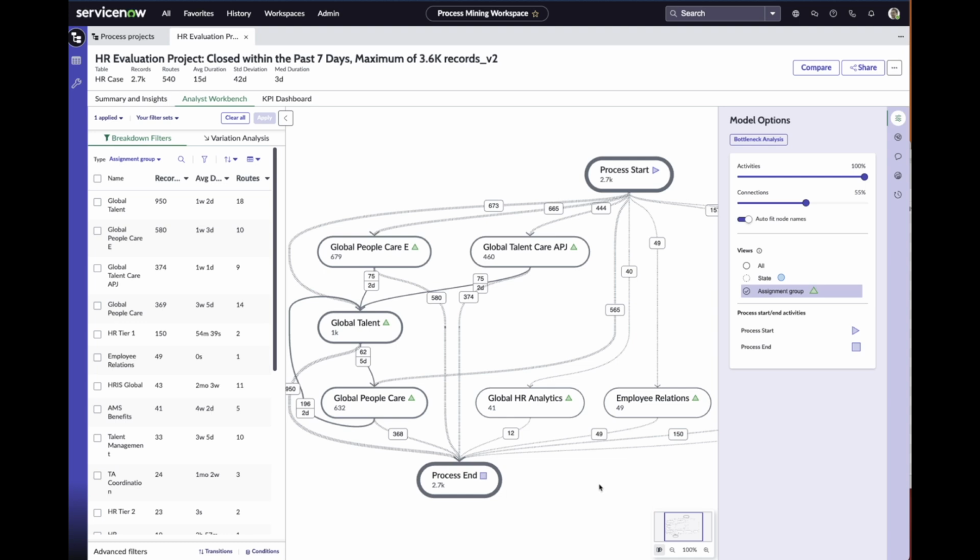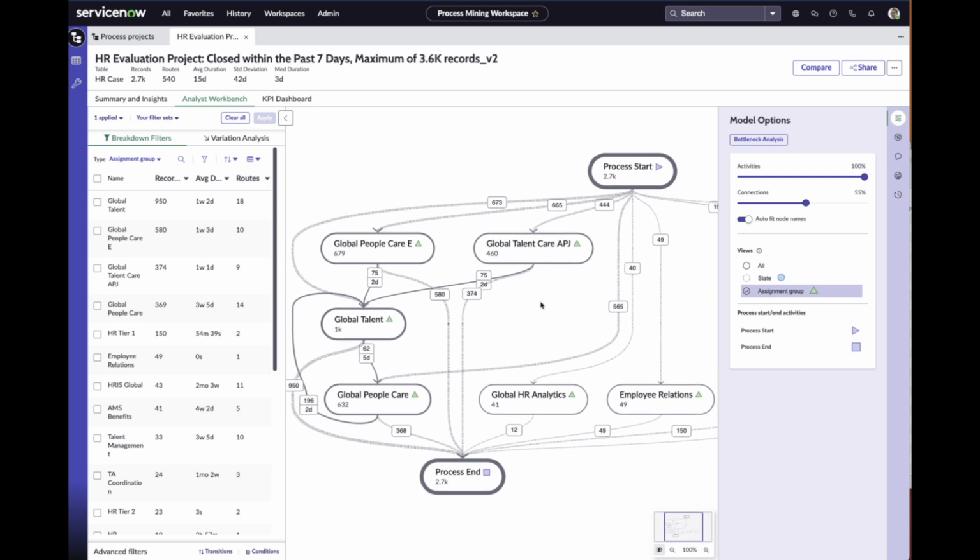Now, what's interesting here is that we clearly see we do have some cases that are going from multiple assignment groups to multiple assignment groups. That might be indicative of potential inefficiencies that we may not need to happen, or perhaps we can reduce. But it'll be good to understand those cases that are absolutely transacting multiple assignment groups, and how do we do that? We do that by using transition filters.